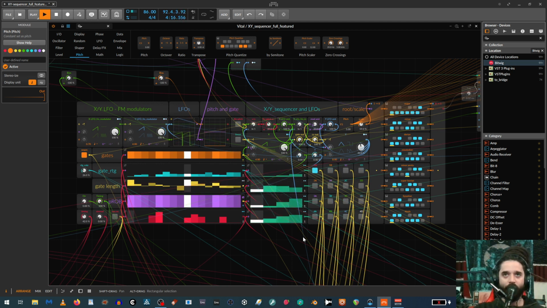And keep in mind, we're not playing sound from the grid right now. I'm triggering just a simple patch in Vital. So right now, this XY is controlling the pitch. But I have these gates over here controlling the actual gate.